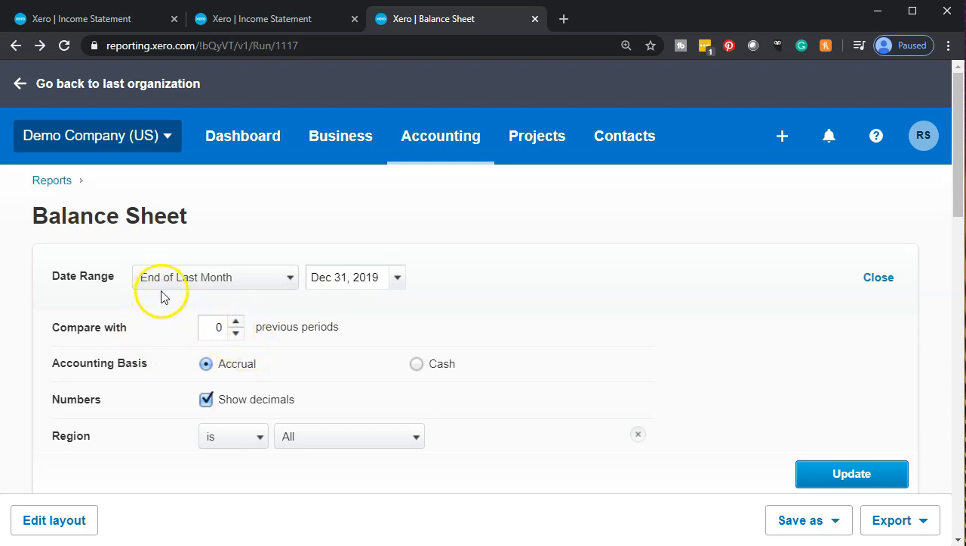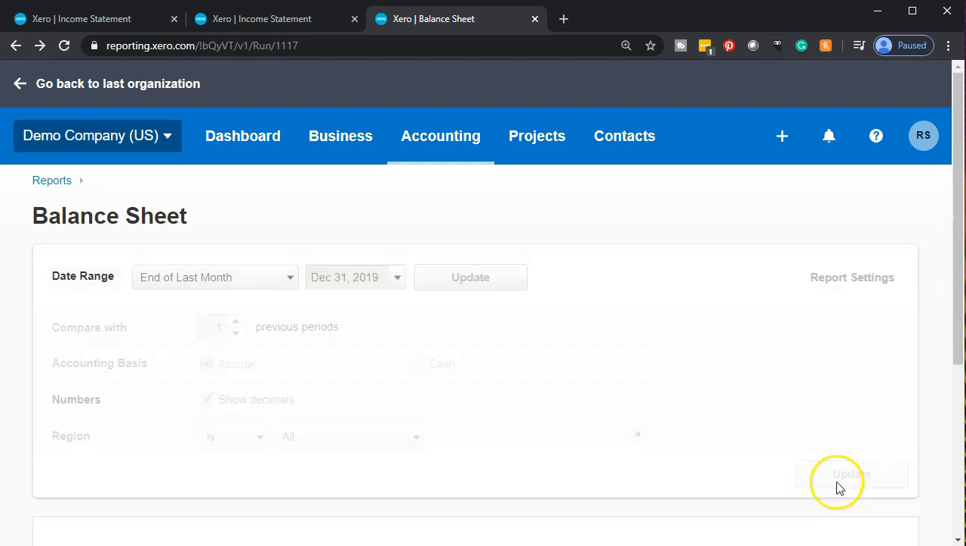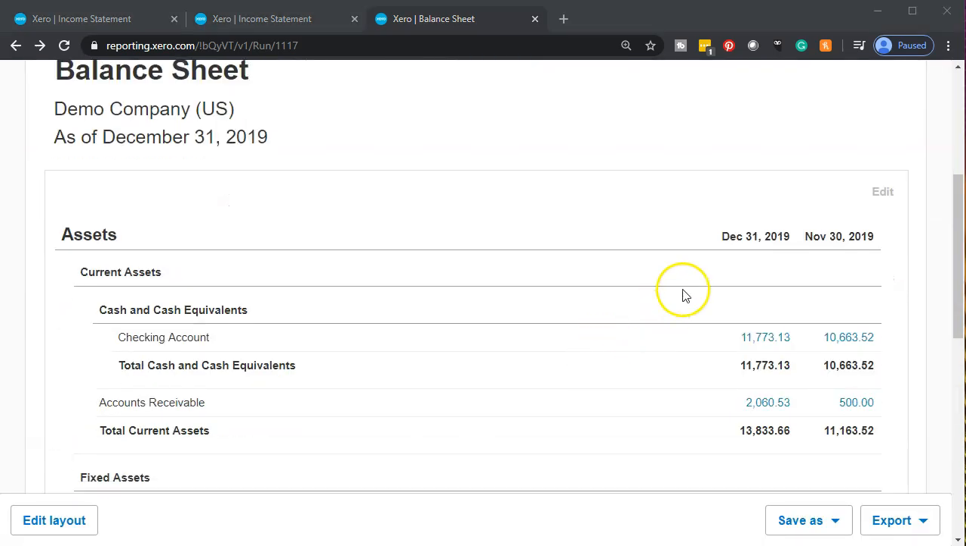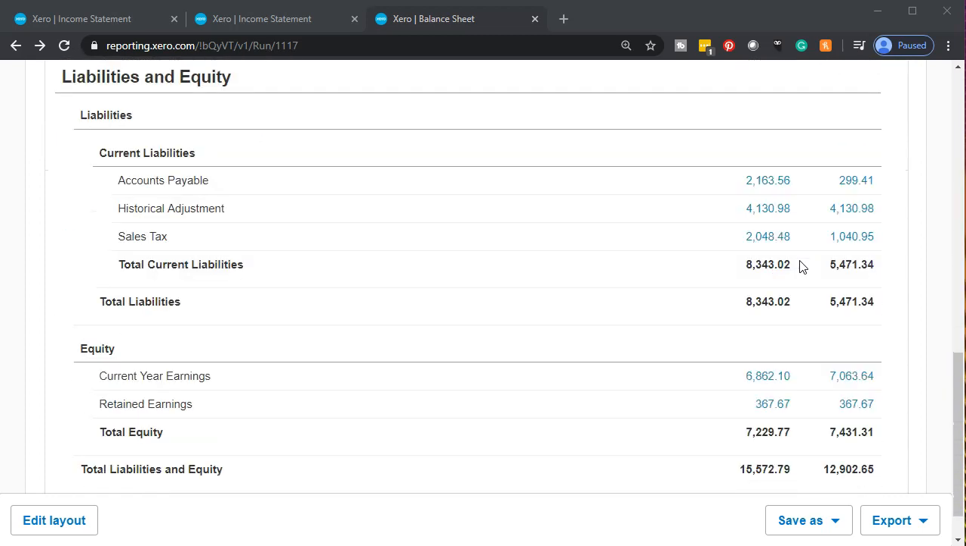For example, if I have the end of the last month up top, and that's the end of December, and then I wanted to compare that to the previous period, let's say I want to say the last period. I'm going to then update that report. And now we've got December 31st and November 30th, which is nice. So we have that comparison going on with the December and November comparison. Again, this is as of the end of the time period.